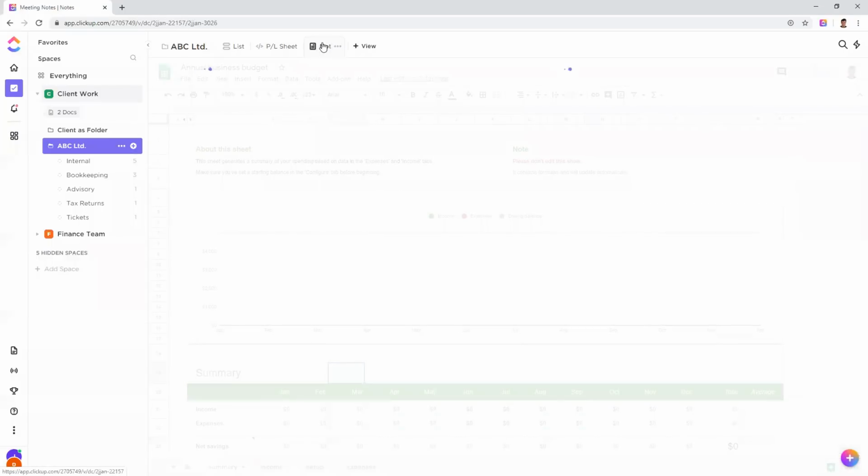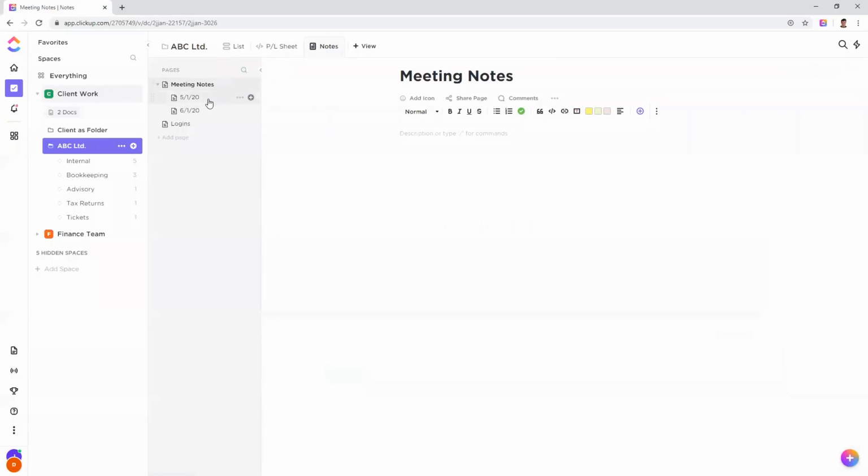I've also got some notes here just about this client. For example, I've got meeting notes, the logins for any of their accounts. It might be great to also have setup instructions for the different softwares so that they get access to that when they are shared with this folder. Cool.